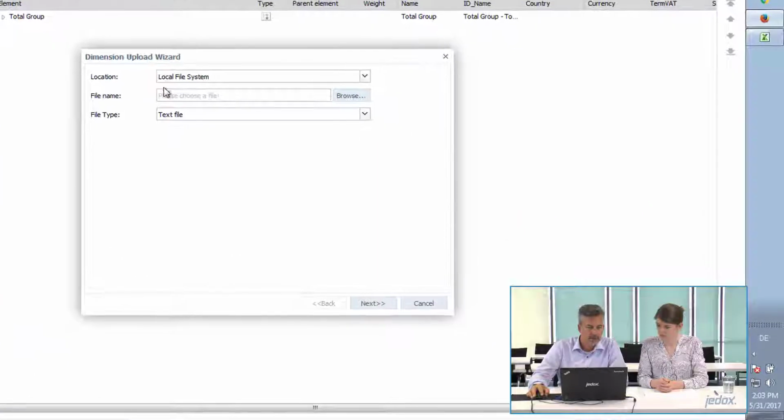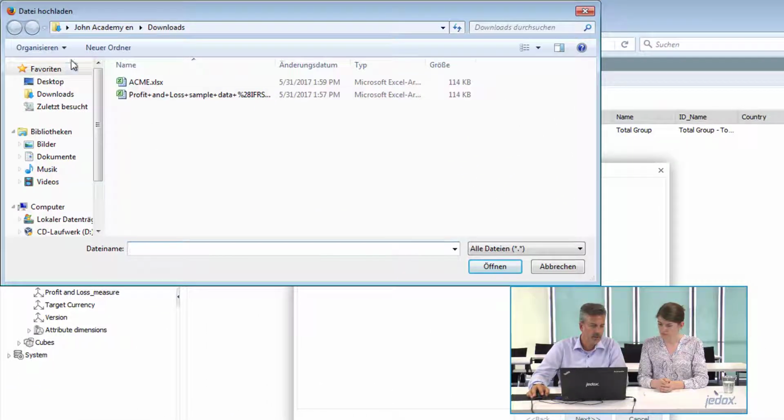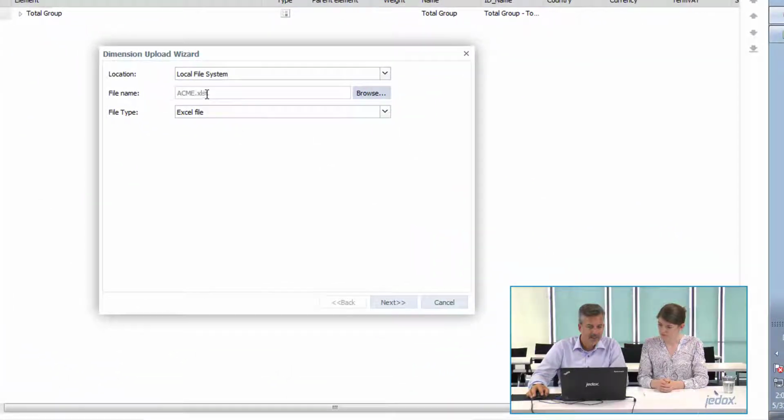You will be prompted to choose a file. In this case, it's our local file system where we have the file stored. Now I have to browse and search for this. Because it's in the download folder, it's easy enough for me. I select the Acme file where we made our change and open it. The system is smart: it identifies it as an Excel file, so I don't have to change the file type.